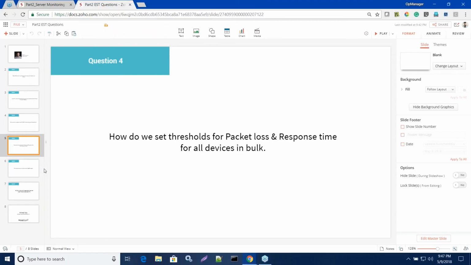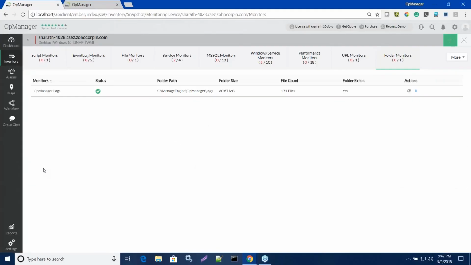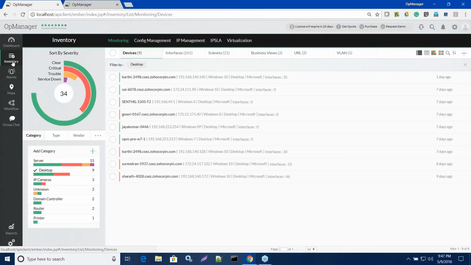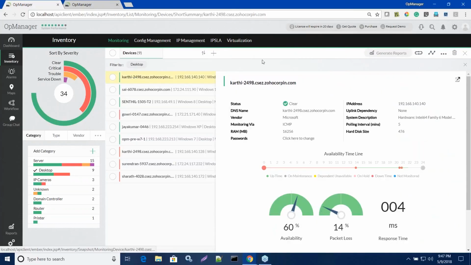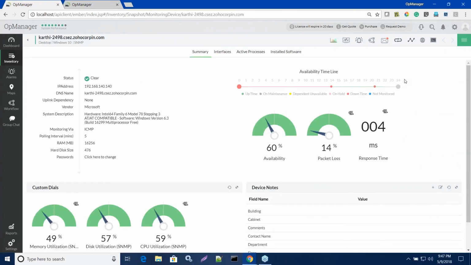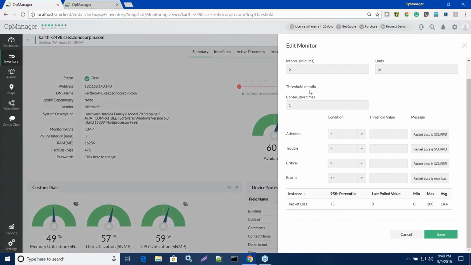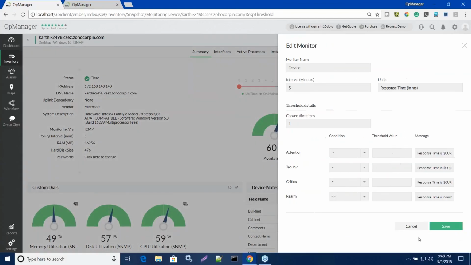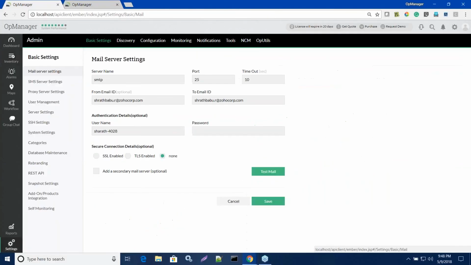This is the most common question that we get in support. How do we enable thresholds for packet loss and response time in bulk? This was a recently introduced feature. In previous versions, we had to set this manually from the device snapshot page, so we had to access each device and associate the thresholds for response time and packet loss. In the latest versions, we can do this in bulk for all devices.